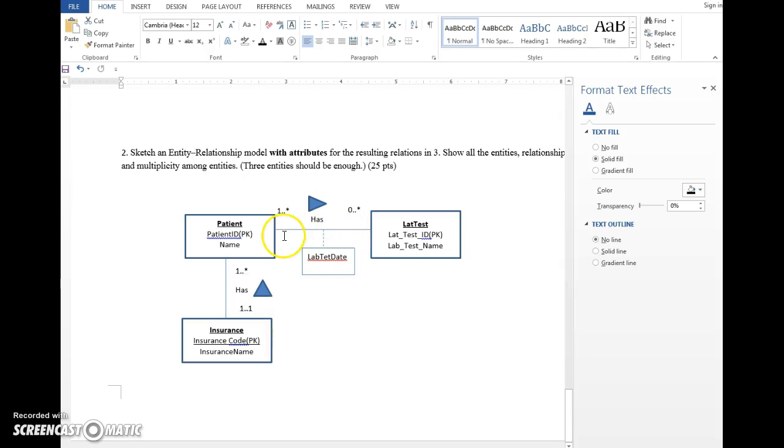Then, from patient to lab test, it is one patient. If you pick any patient from the patient entity through the has relationship, they can have zero or many tests, because one patient can have the same test on different dates. If you pick any of the tests, it is going to be performed by many of the patients. This is actually a many-to-many relationship, but on each has relationship, you can put a lab test date to indicate when the lab test is performed.